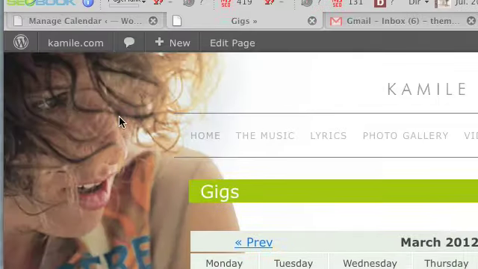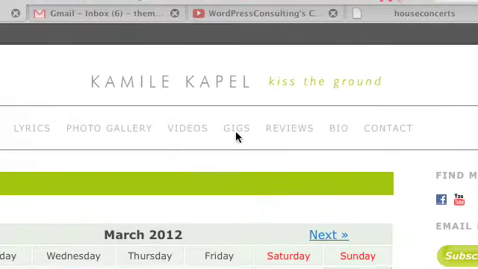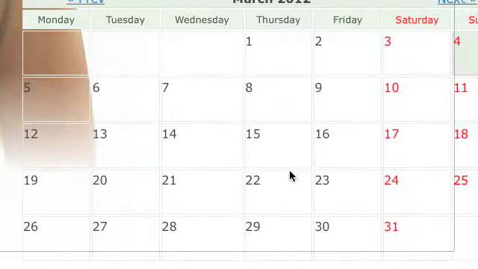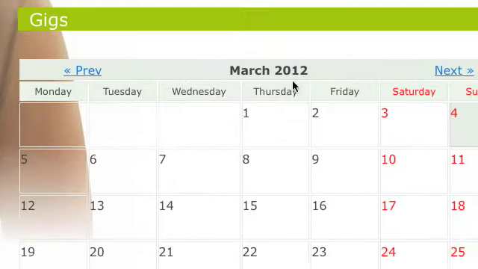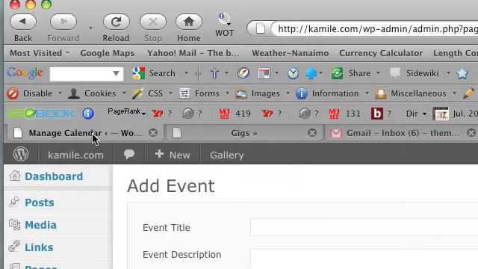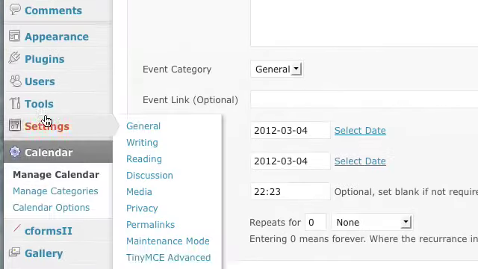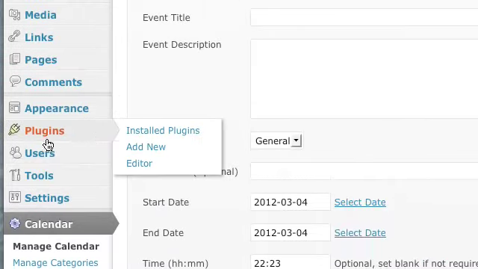So now I'm going to show you how to manage your calendar plugin. So you see on your gigs page I have this little calendar. Nothing's been entered in it yet, but you can do that very easily. You just go to the back end of your WordPress. You see the dashboard there, and you'll find that calendar listed under your plugins.